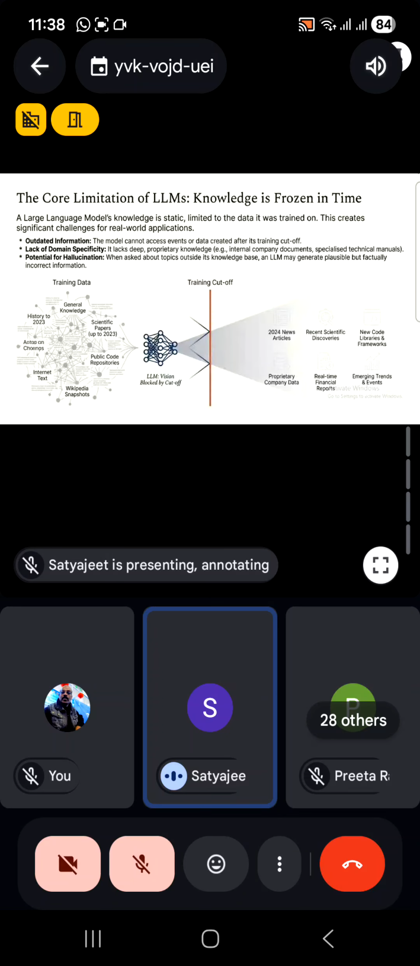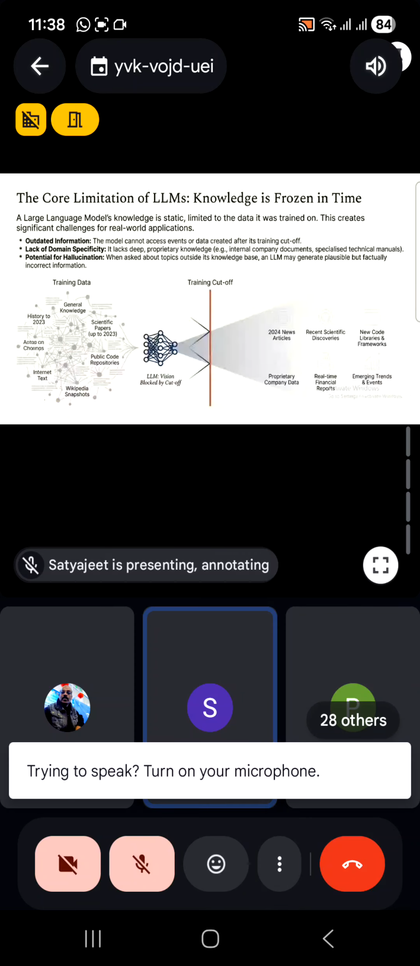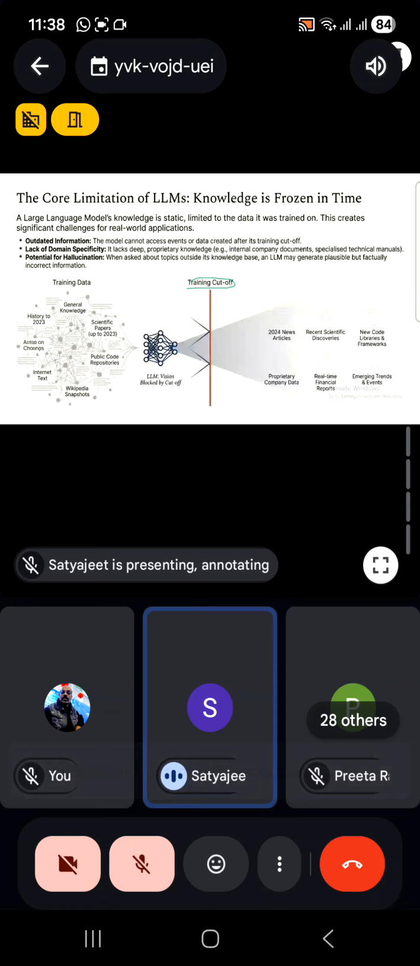They had this training cutoff date. That is why they used to say that my information is available only up to maybe September 2022, because I was trained on the data that was available. So outdated information was there. Obviously, data created after this training cutoff can't be accessed through LLMs.